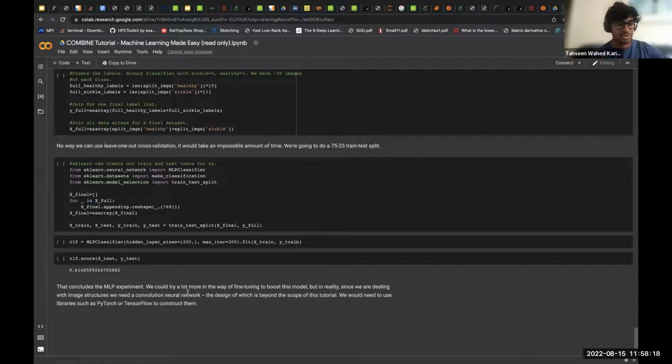But yeah, that is a typical workflow of how you would go from a custom data set to training a machine learning model to identify classes within that data set.